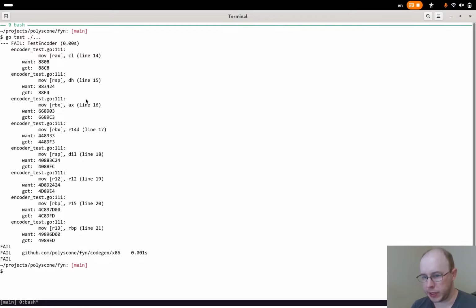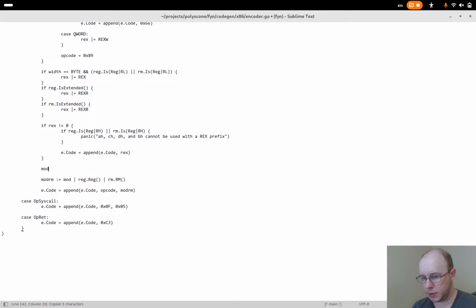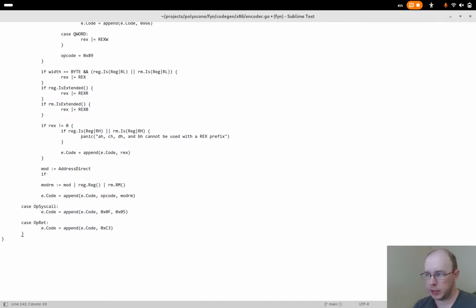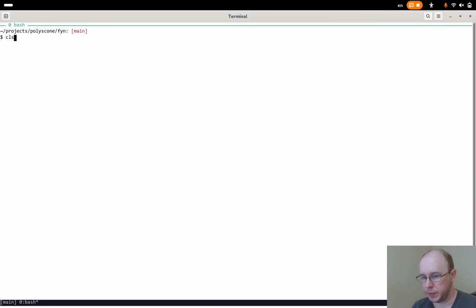ModRM and everything, because the top 2 bits are still being just hard-coded as a direct register. So here, I'll now need a mod byte. So if we say, for example, mod can start out as address direct. But if the RM, because RM is the only operand that can actually be memory access, if RM is memory, then we'll just, for example, assume that it's indirect. Yeah, we'll just assume it's indirect for now.